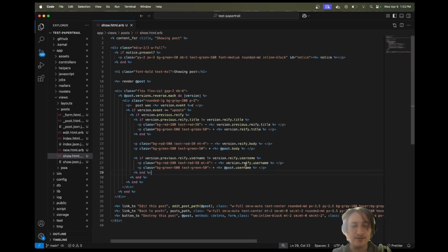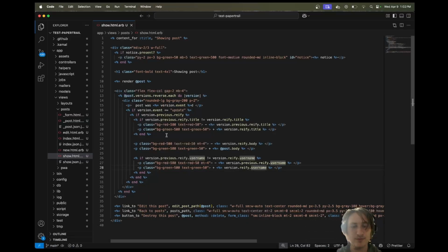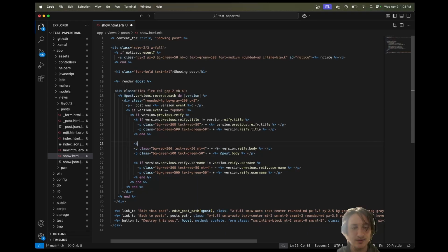So then for the negative again, we're going to do the version.previous username, and for the plus, that would be the current version. Just like that. So boom, now we're not showing that change because nothing changed. And let's do the same thing for the body, just to lock this down. So we'll check if version.previous.reify.body is not equal to the version.reify.body. And we are going to show the differences.